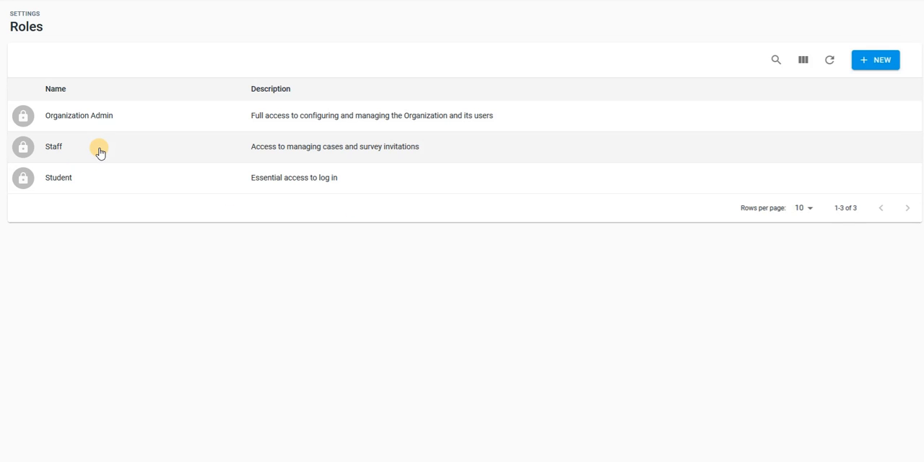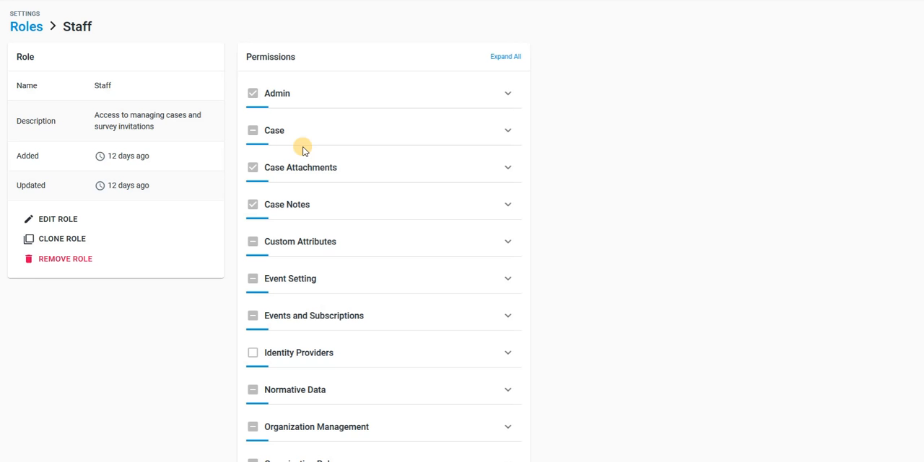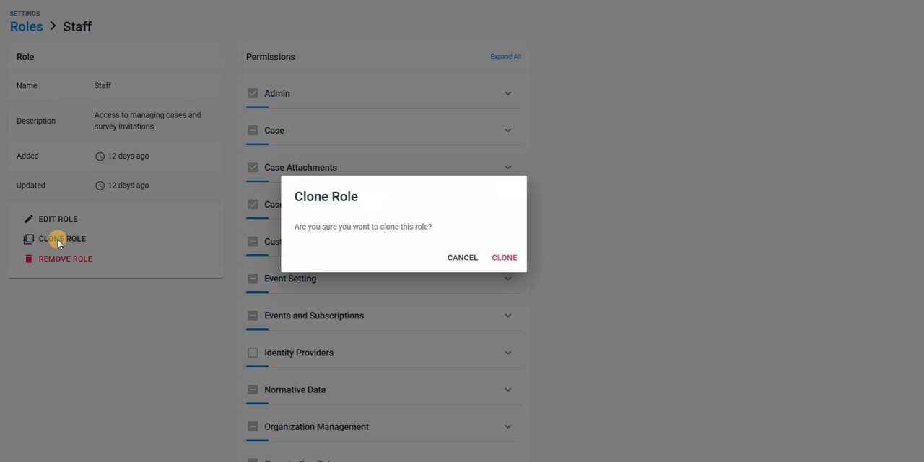Let's take a look at what you need to do in order to clone a role. Let's start with the staff role. If we come to this summary page here, you can click on Clone Role. It'll ask you if you're sure you want to do it. You click Clone.